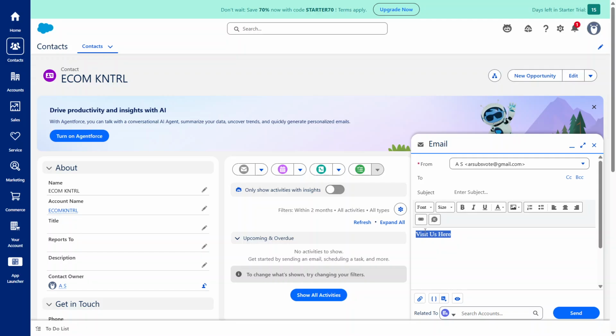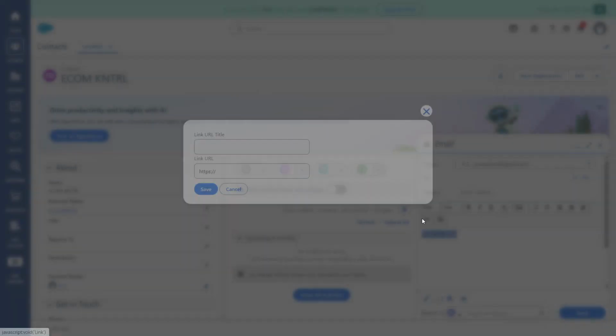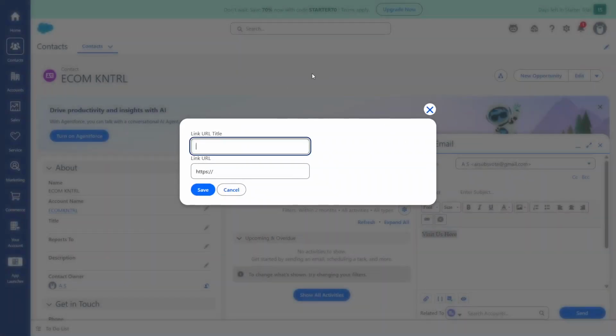Once the text is highlighted, look up at the text toolbar above the message. You'll see an icon that represents a link, usually shown as a small chain. Click that link icon. A pop-up window will appear, asking for details about the hyperlink you're creating. In this pop-up, you'll see a field for the link URL. Paste or type the full web address you want to link to, including the beginning of the address, such as HTTPS. You may also see a field for a title or similar information, depending on your setup, which can help describe the link. After you've entered the URL, click the Save button in the pop-up.